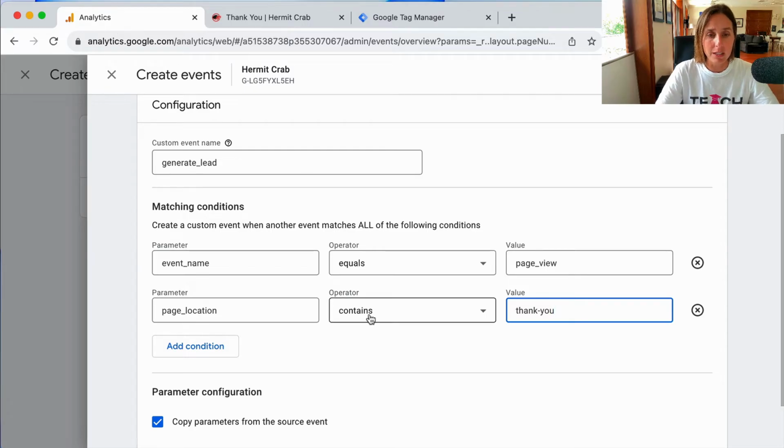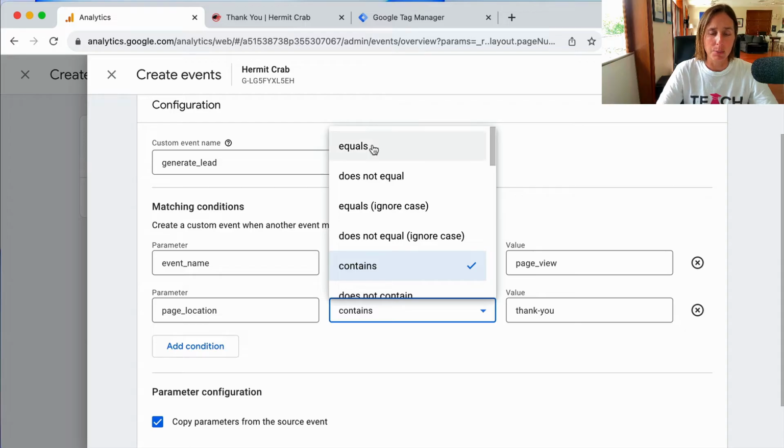My preference is to do contains over equals because the problem I have with equals is sometimes there's a slash that's added or not added, and I just find that contains usually picks up every instance, rather than equals, which can miss some people due to some other things being added to the URL.